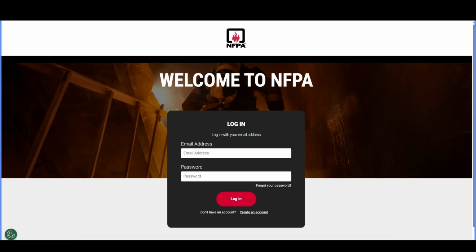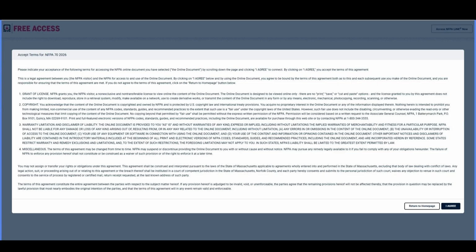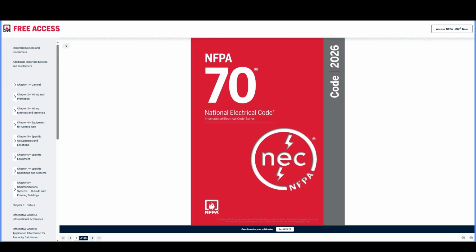If we don't already have an account with NFPA, it's going to take us to this web page, and it's going to ask us to create one. Creating an account with NFPA just takes a couple of minutes, it's free, and it's well worth it to access all of their codes and standards. Whether we already have an account or we just registered one, we're going to have to accept these terms in order to be able to use the free access version. It's been a long road to get here, but here we are viewing the NEC for free.